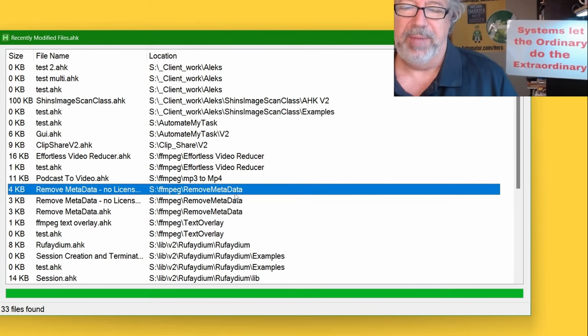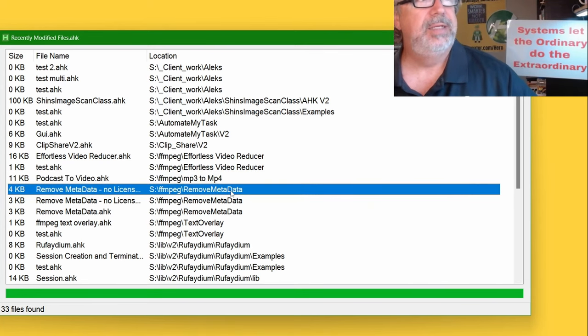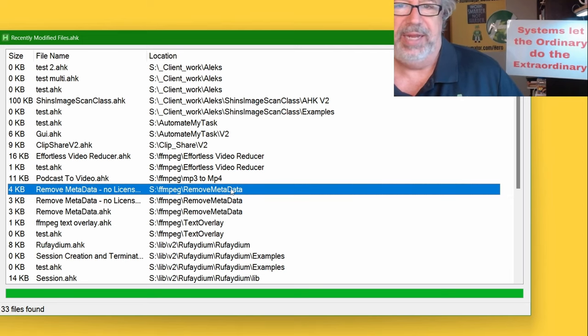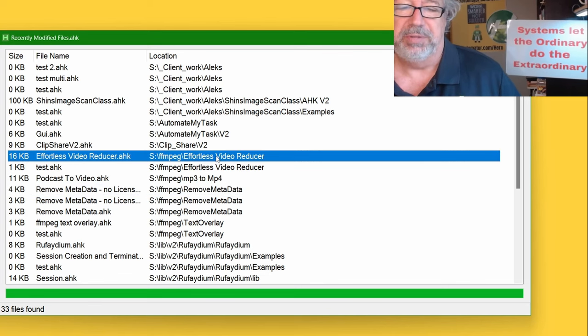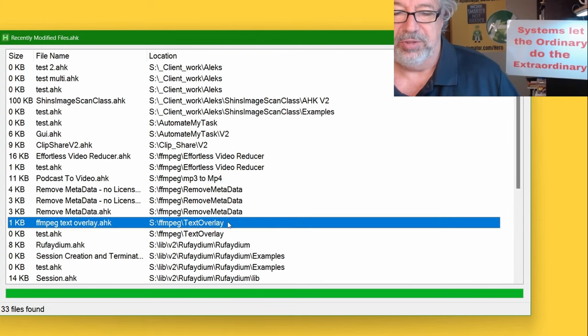So yeah, the remove metadata, if you ever have titles and descriptions and other things that you don't want in your videos, it's not easy to remove. And so our tool, we have a separate tool for it, but it also is part of this Effortless Video Reducer. It automatically removes the metadata, which is great. So that's that.